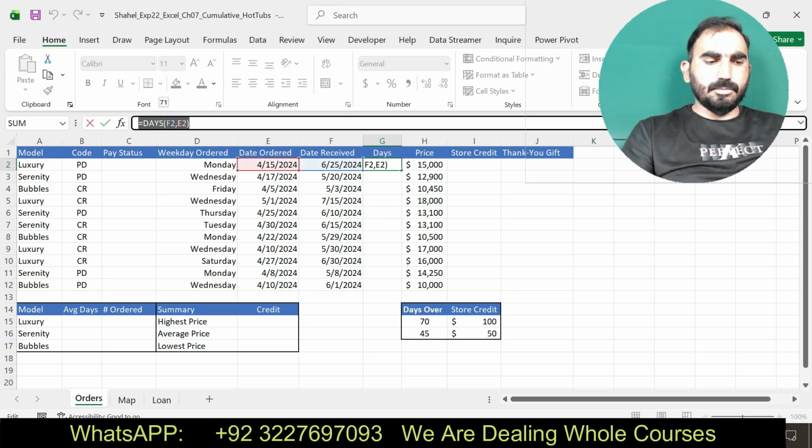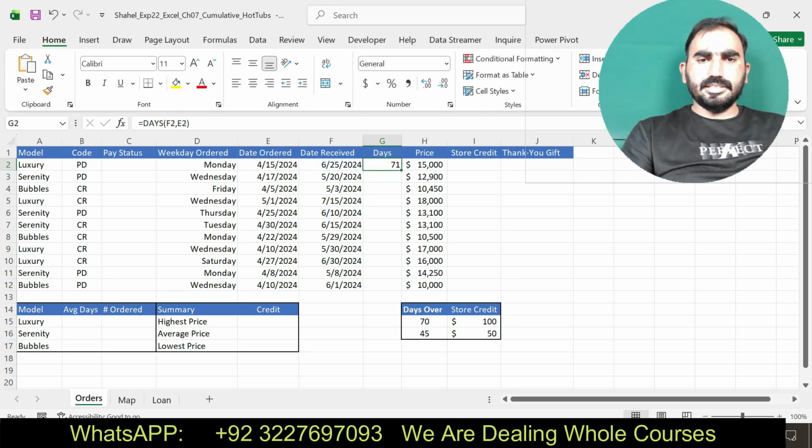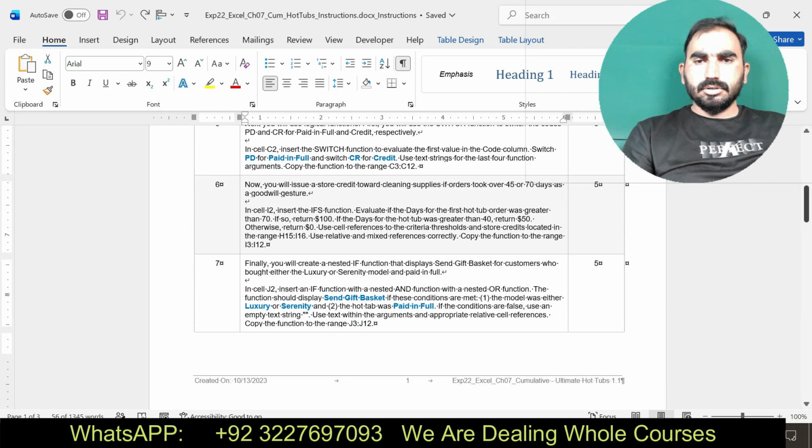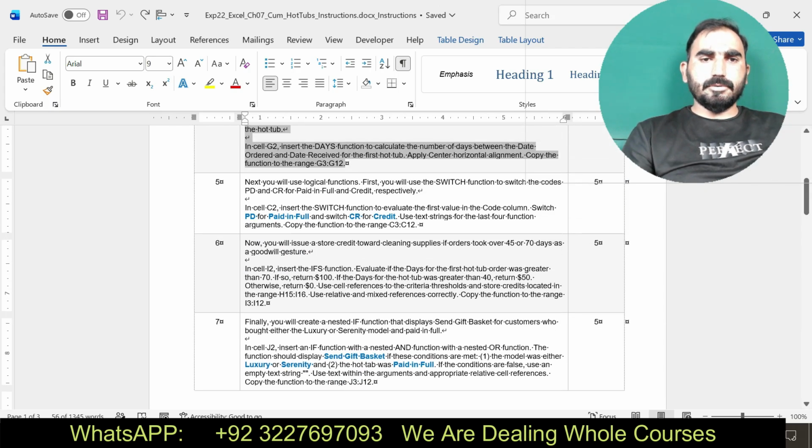DAYS function F2, E2. Okay, and by using the fill handle, complete the function. I have completed step number 4. Now I am going to move to my next step, step number 5.